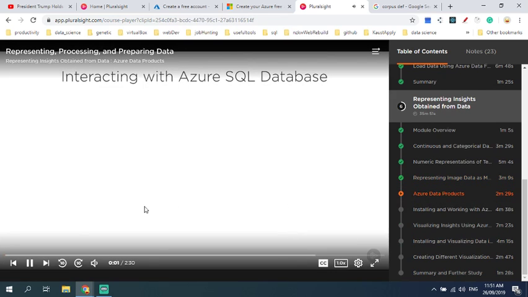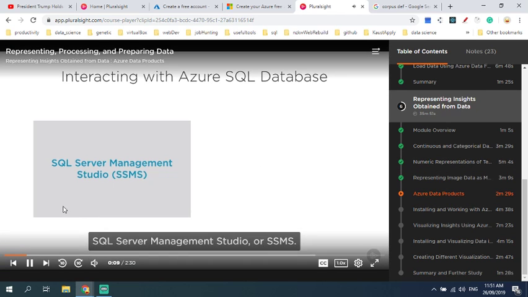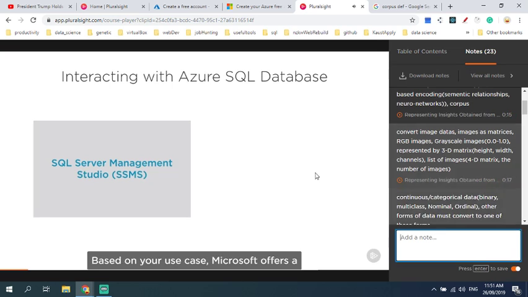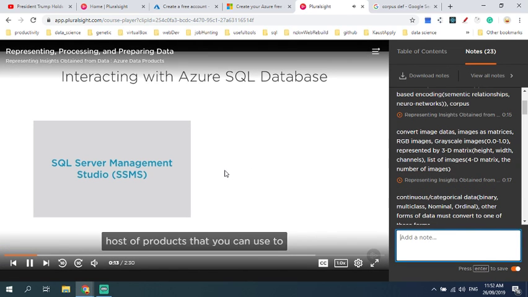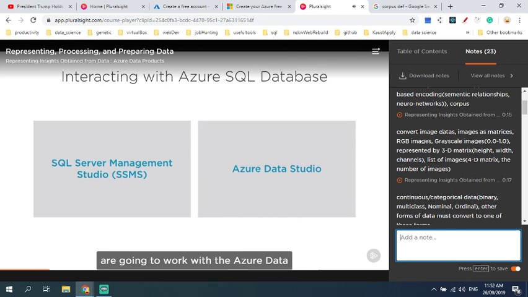We've already created and set up an Azure SQL database on the Microsoft Azure platform and interacted with it using the SQL Server Management Studio or SSMS. Based on your use case, Microsoft offers a host of products that you can use to interact with the Azure SQL database. We are going to work with the Azure Data Studio here in this module.